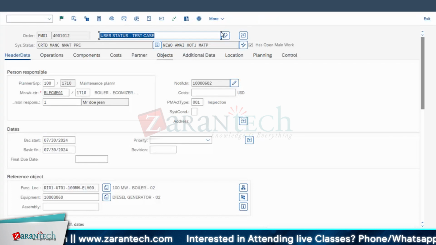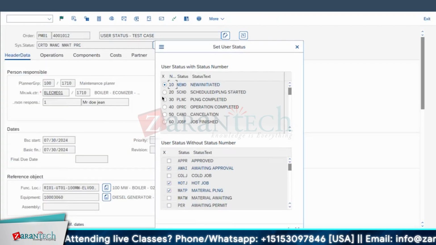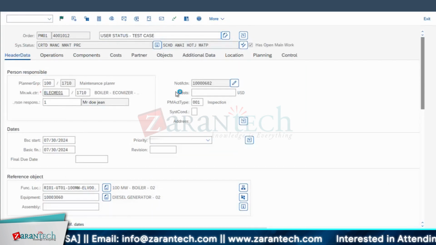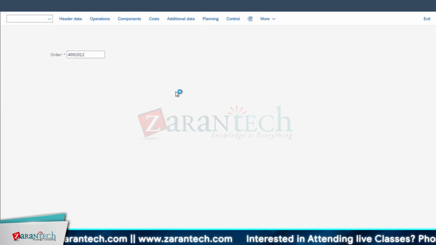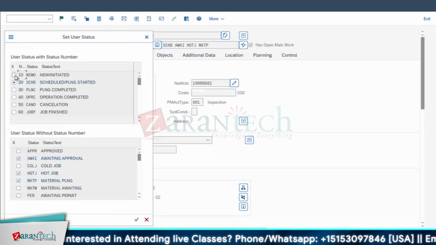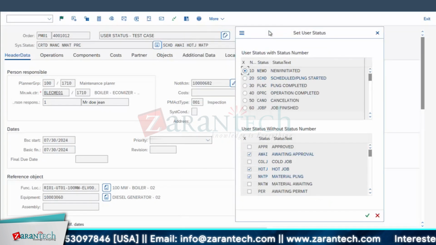So again, I'll save. Those who are authorized will open this particular order in change mode, change from 10 to 20 and save it. So let me save this. Now it is changed. Now he wants to go back to the earlier status. It is possible to go back from here to here. It's possible.